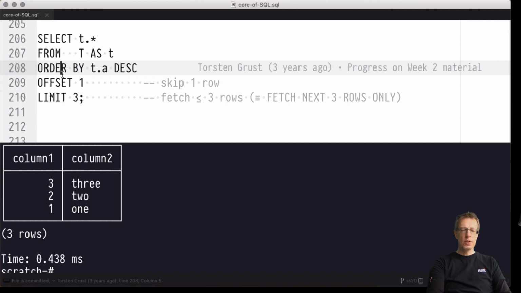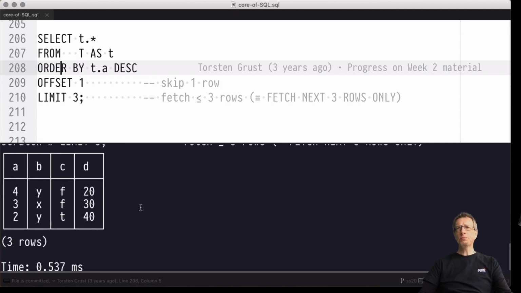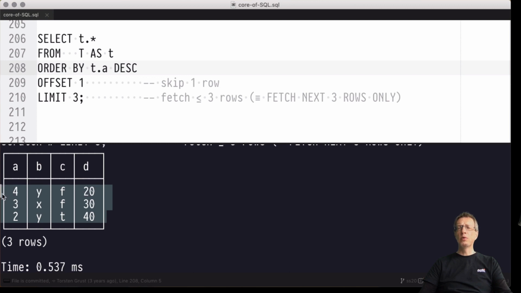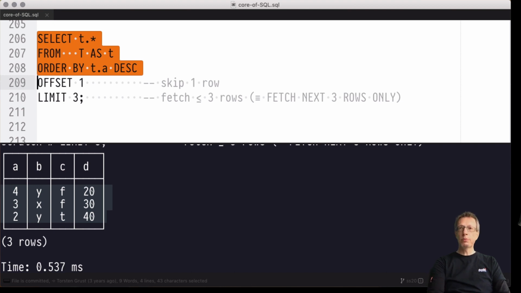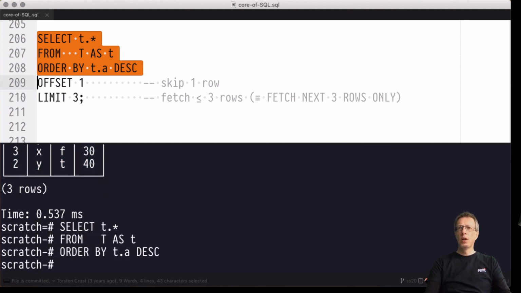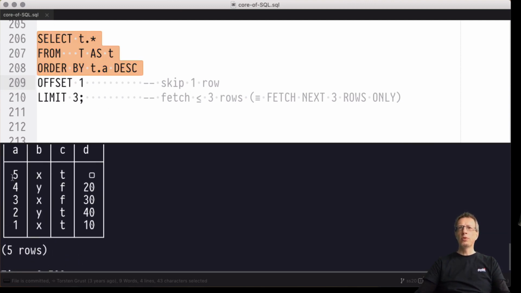So let's evaluate that and check our hypothesis. Okay, we see 3 rows. If there were fewer than 3 rows, we would of course see fewer rows here, but we can dump 3 rows, and the first row has indeed been skipped. Evaluating this subquery without the offset and limit clauses would have led to this result. So we have skipped over this row using the offset clause, and we have discarded this particular row using the limit clause. Okay, very nice.